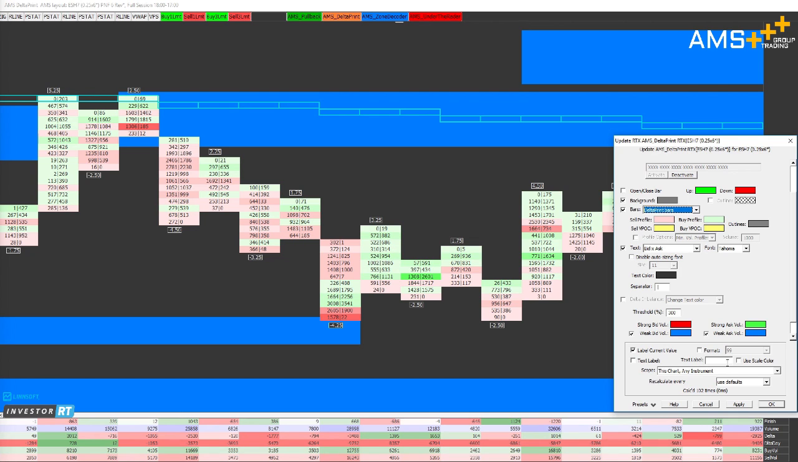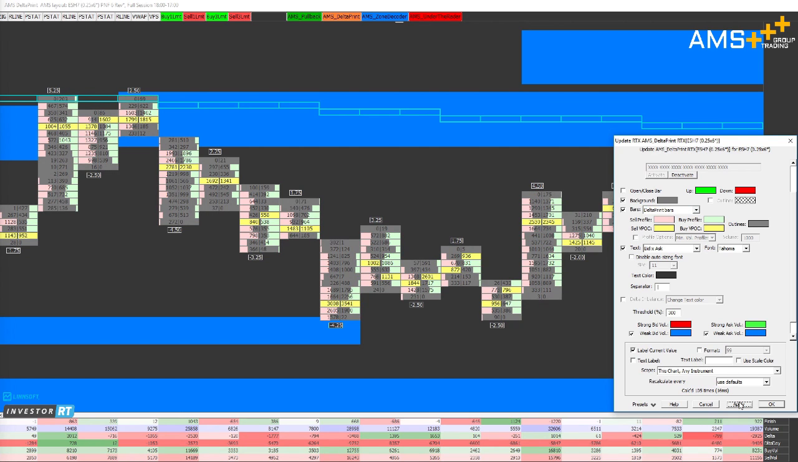So let's get back to the DeltaPrint bars. You can turn off the text if you want, so you just get the profiles, but you probably don't want that. You can use a different font style. So just choose any that you like.